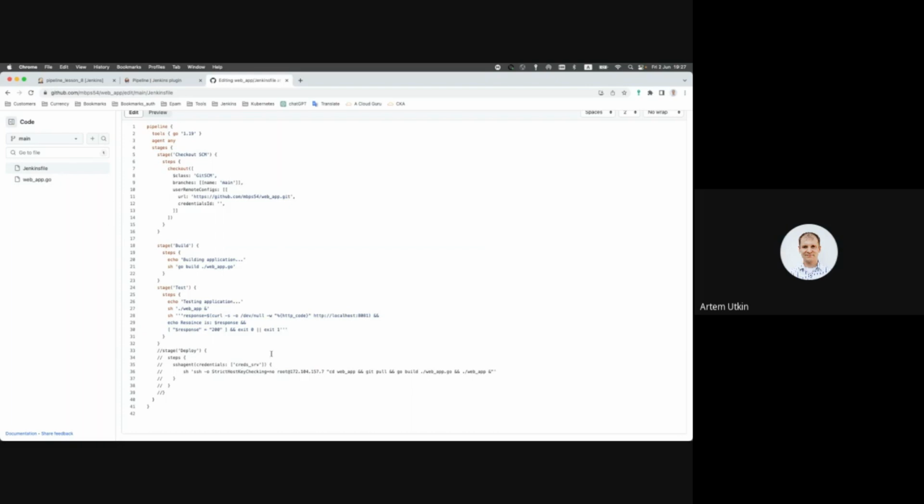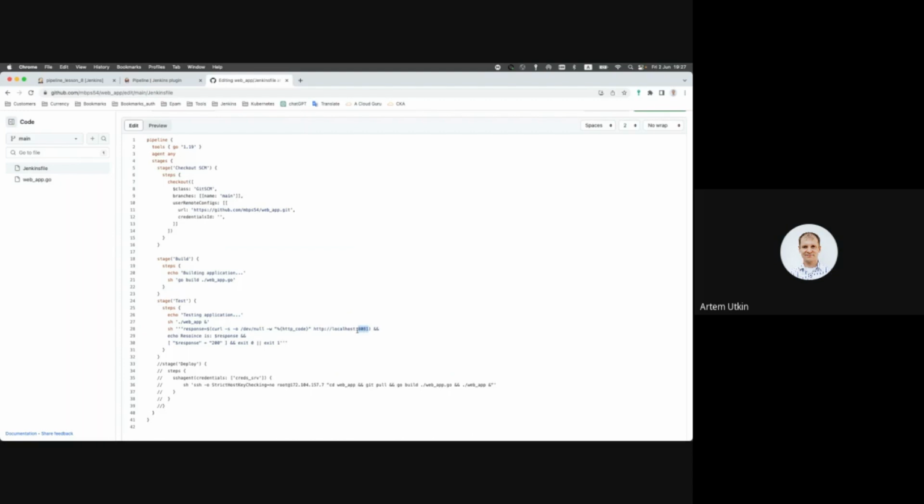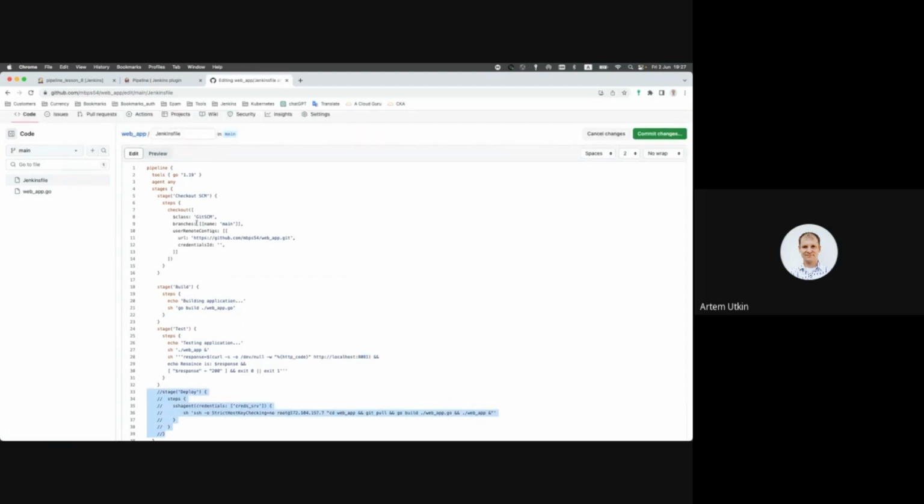Okay. Here we change the port to 8080, commented the deploy stage, and of course we need to remove tools as we want to install these tools.